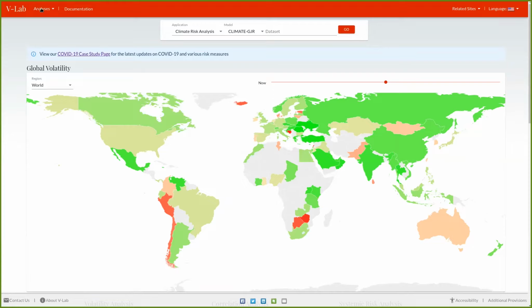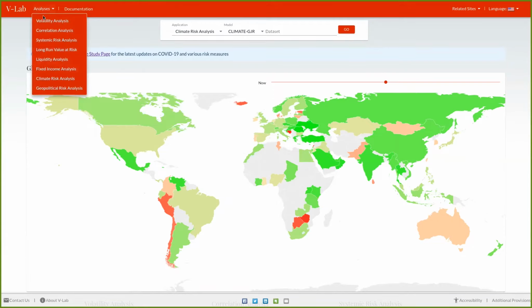You can navigate to the long run value at risk section by clicking the Analyses dropdown and selecting Long Run Value at Risk.